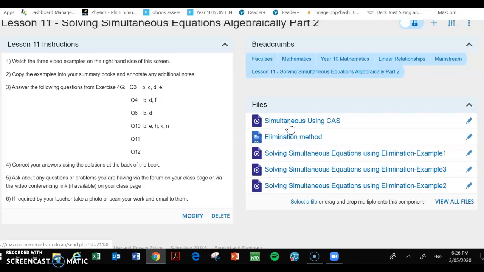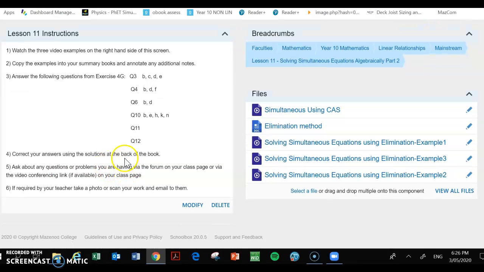A little bit more practice. So we're doing exercise 4G. Again, when you answer, you check your answers rather than use the back of the book. Test it with your calculator.